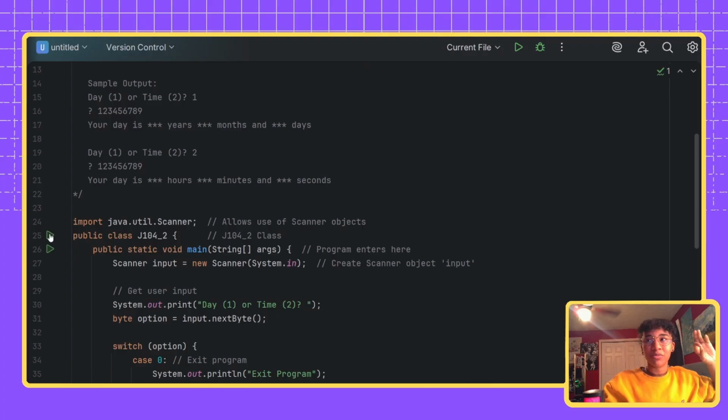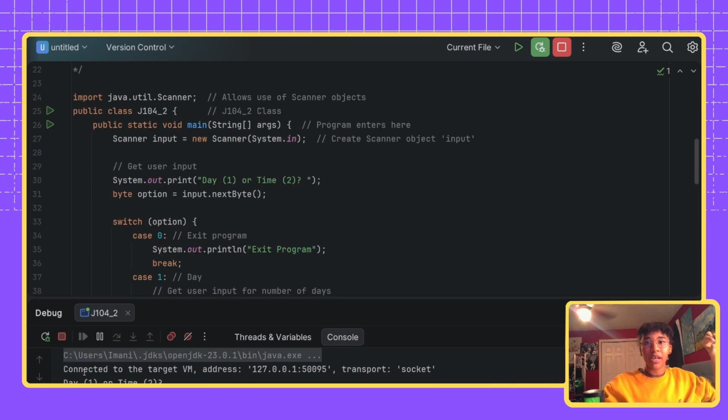Okay, so goodness gracious, what am I doing? I'm about to debug this first before I run it. Debug. We're compiling. You can't really see because it's behind me, but we're compiling. There's a little loading bar. Okay. So, connected to the target, day or time. Can you even see that? No, you can't.